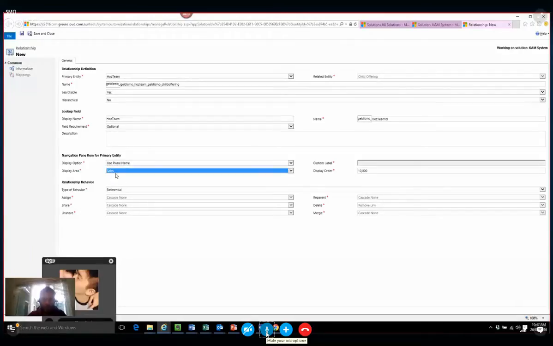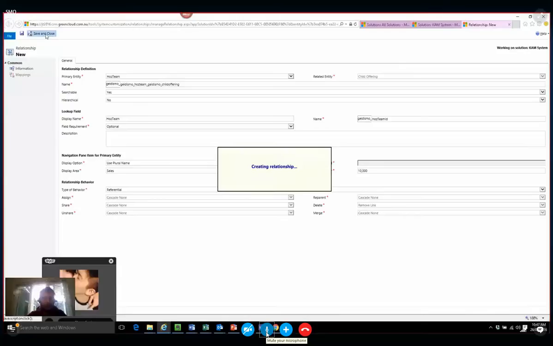Now this will start to make sense when you start to see it unfolding. But anyway, okay. So I've got it now. I've created a relationship between the two entities.